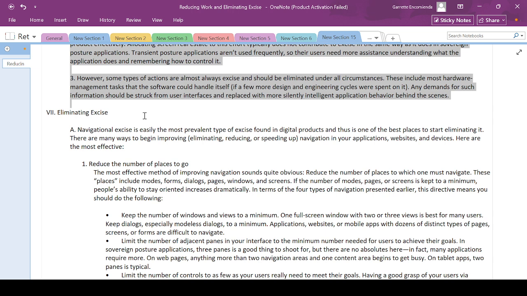However, some types of actions are almost always excise and should be eliminated under all circumstances. These include most hardware management tasks that software could handle itself if a few more design and engineering cycles were spent on it. So this is what we were telling earlier, which is the configuration part or the settings, the hardware management, the environment settings in a development environment for developers. This should be done using a daemonic application, or at least be included in the overall design of the app in the engineering cycle. It should not be placed on the user.